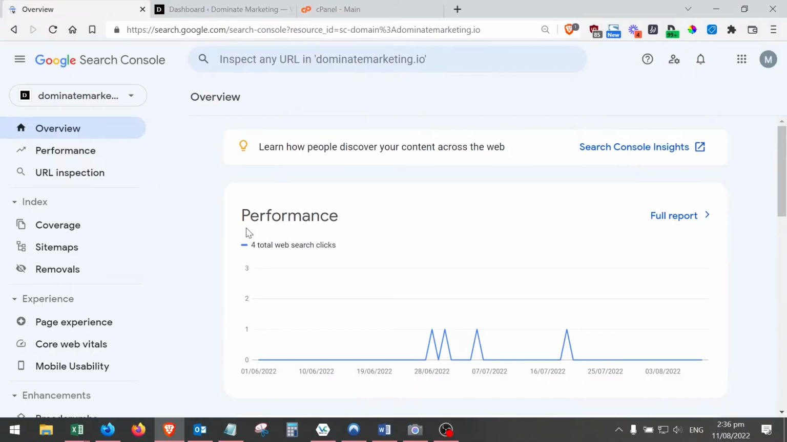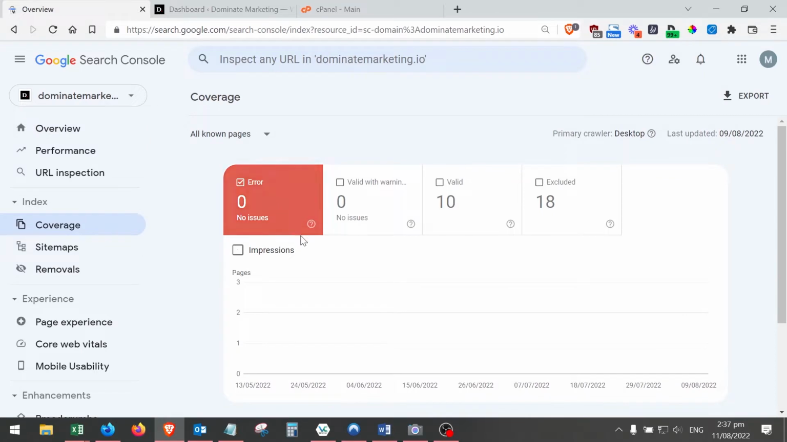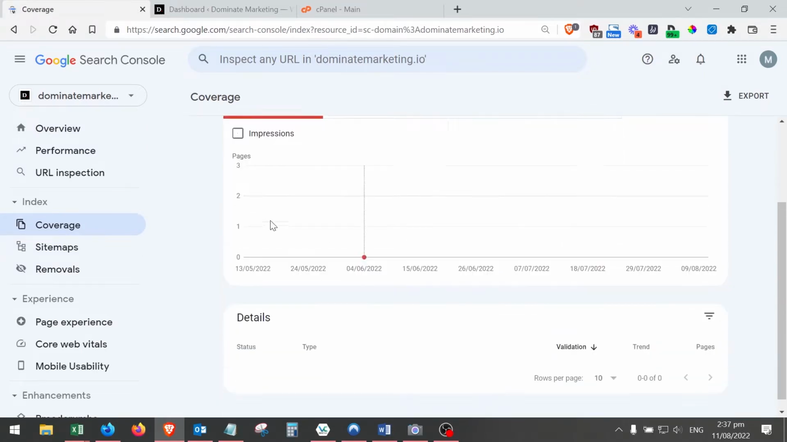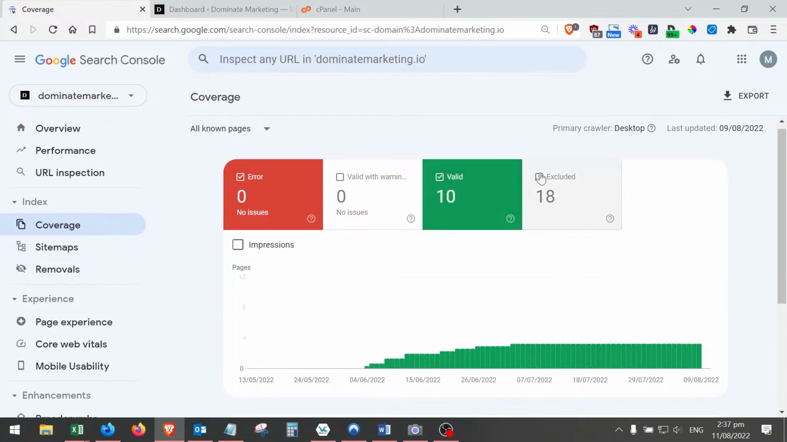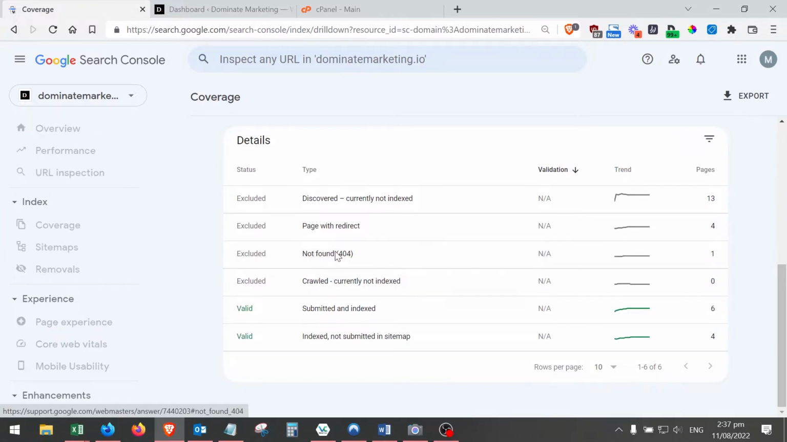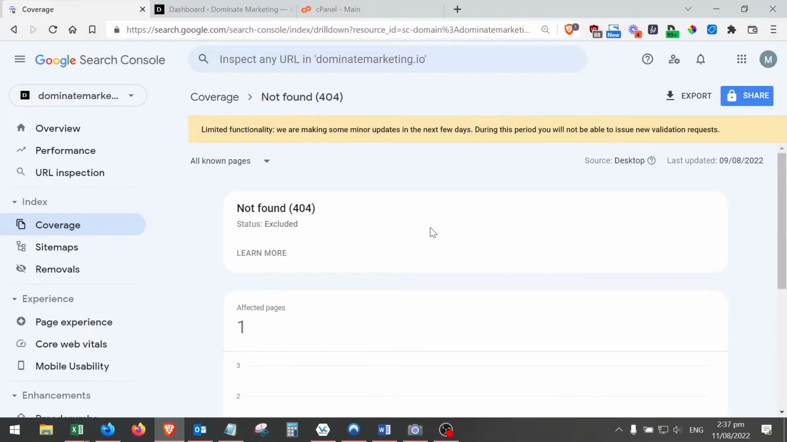So here we're in the dashboard of Google Search Console. Basically what you want to do is go to coverage under index here on the left. You click on coverage, and then when you scroll down, you'll see 404 errors here. Because I don't have any, it's not showing up. But if I tick these two boxes, you'll see here that it says excluded, not found, 404. This is where you'll find your 404 errors. If you clicked on this, it would open up here and you would get a list of all the 404s. So that's basically how you check if you have 404s on your site.